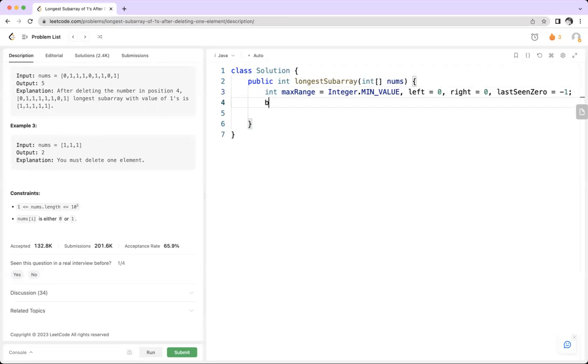Okay. And then we will be taking one Boolean variable, which will be zero encountered, and it will be false because initially, at the outset, we have not seen any 0 as of now. Okay.